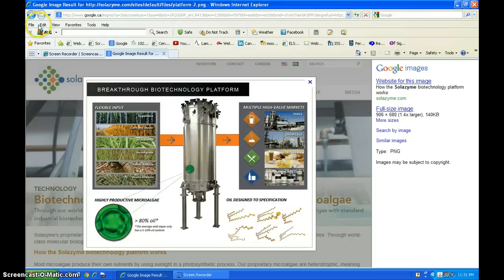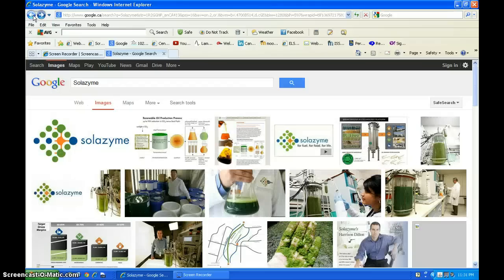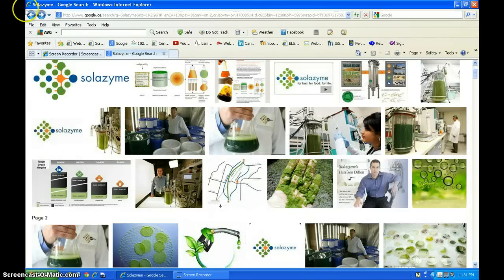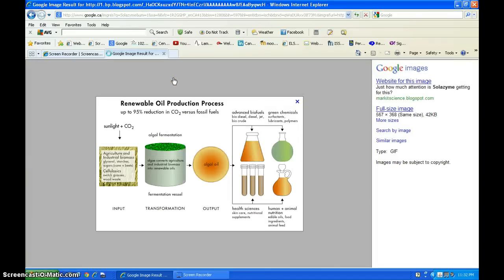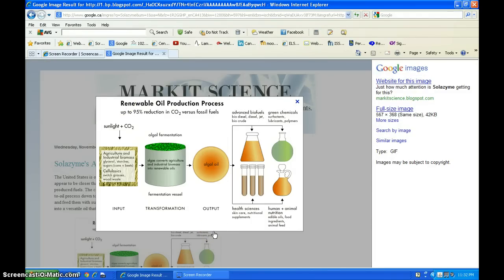Now I want one more picture, so I'm going to click on Back again. Gone back to Google Images. The next picture I want is a picture of the process. I found this picture earlier and it suits my purposes. Click on this one. It's a very simple diagram, shows you the process where the algae converts the food that it's been given into the algal oil, which can then become these other types of oil products. It's a good picture, it's simple and easy to explain.